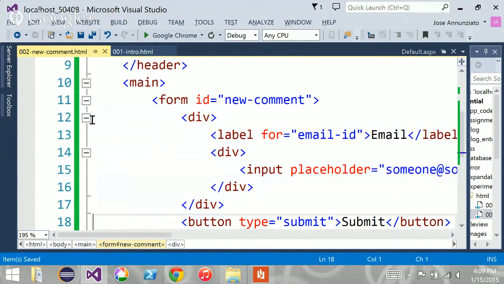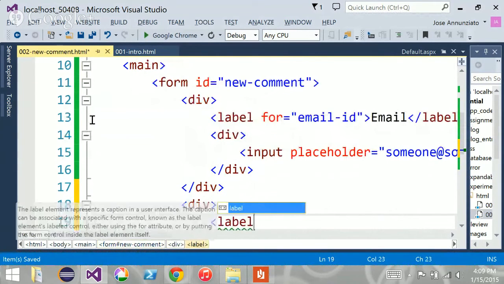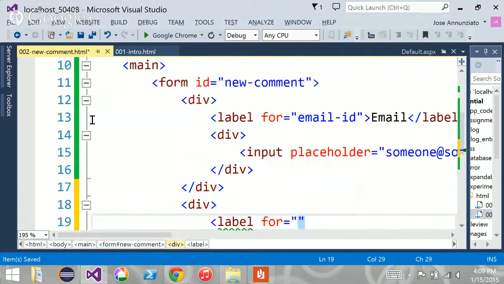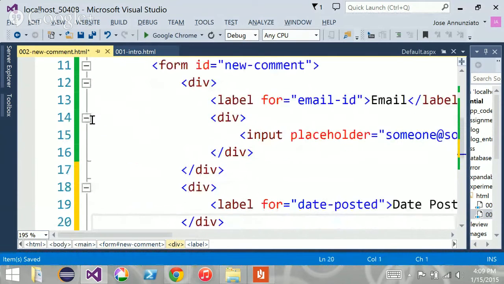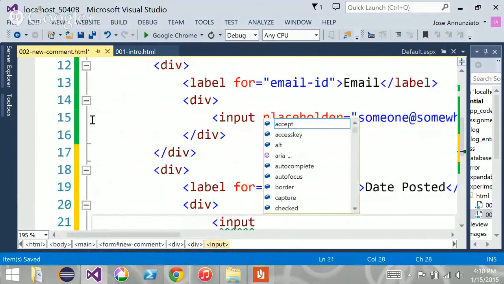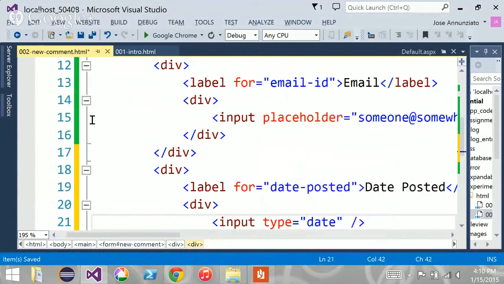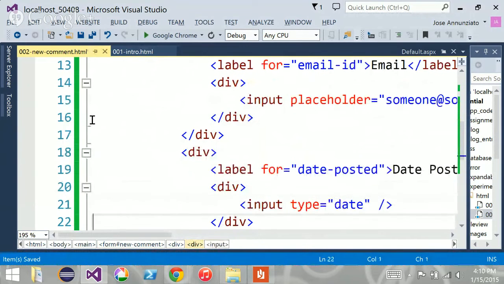Then we can have several others. So we have a div, maybe we have a text area. Let's put a couple other things here. Maybe the date when they posted. So a div here, and we have maybe a label for date posted, so we have here date posted. And we have here a div, we have an input, we can have type date. Okay, we have date.